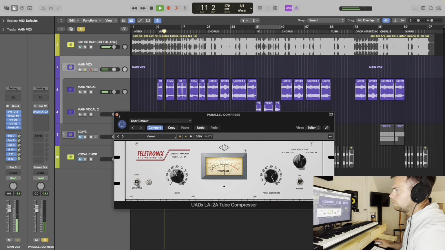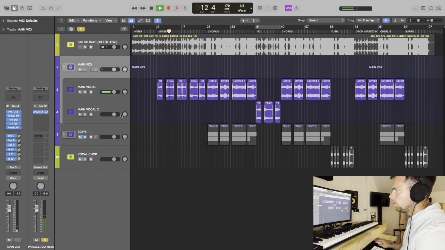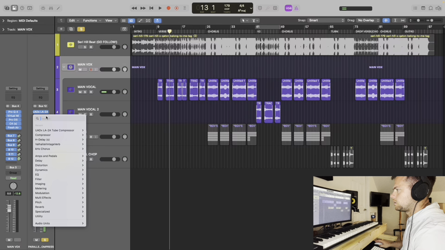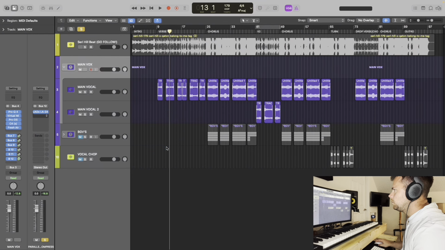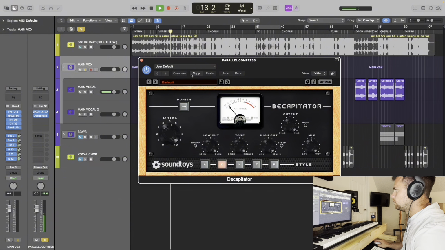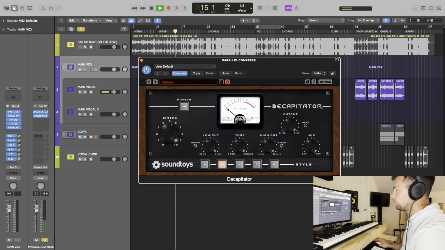So if we listen to just the bus, it's completely squashed. And then I like to also add a little bit of saturation to that, so we could really slam it.